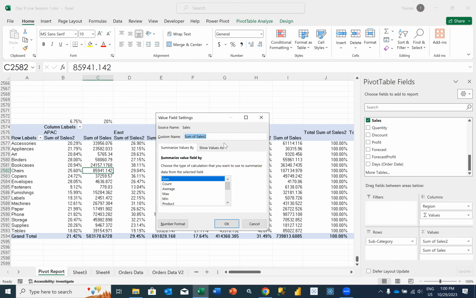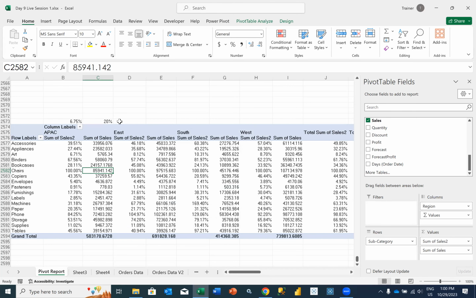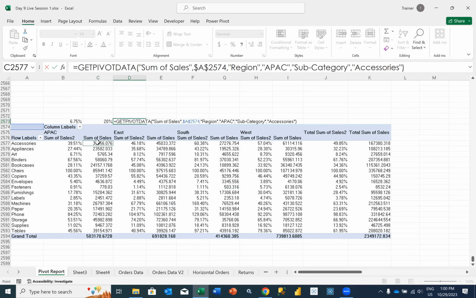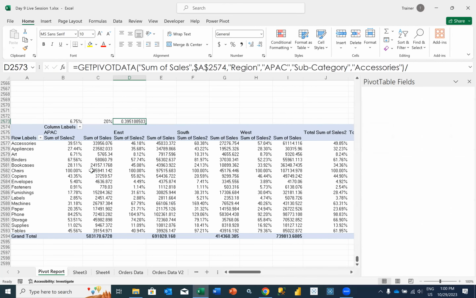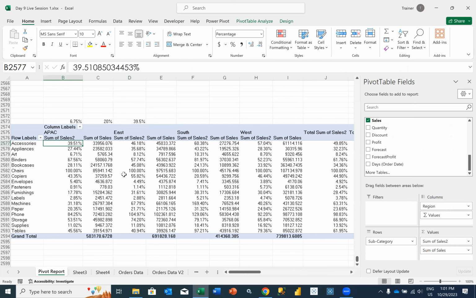We'll go to value field settings. There is something called percentage of. Now we are selecting subcategory in our pivot. Now it will tell you which is your base value. So what is your numerator, denominator? So you are selecting your base value. So base value is chairs, right? We'll select chairs and click on OK. Now every value is dividing with chairs value. You can see around 39%. And for chairs, you will see 100%.